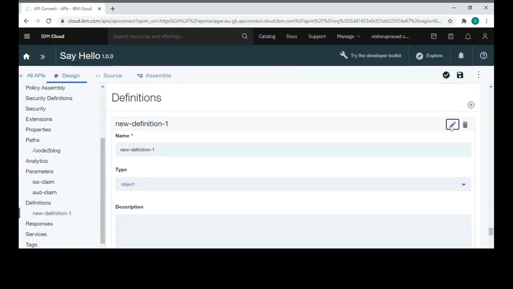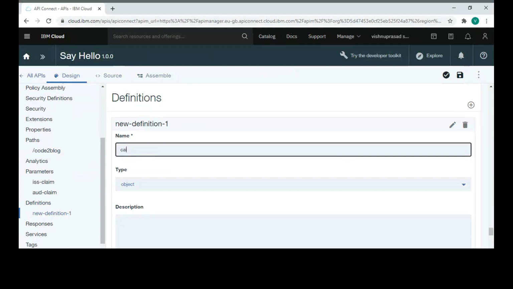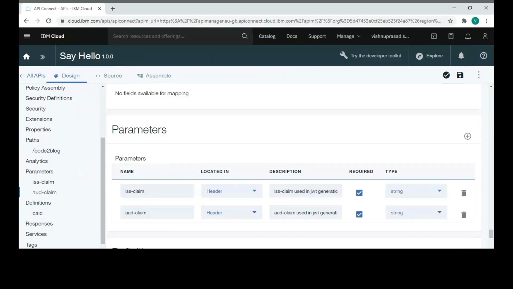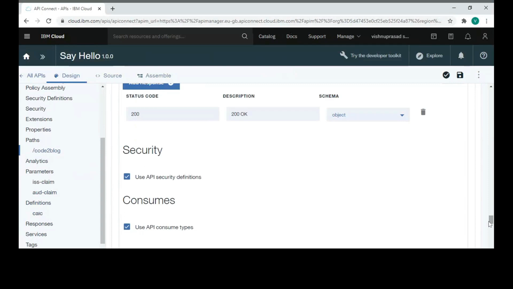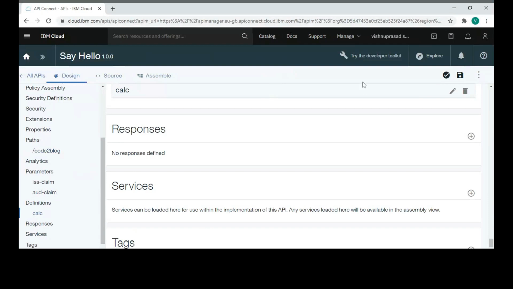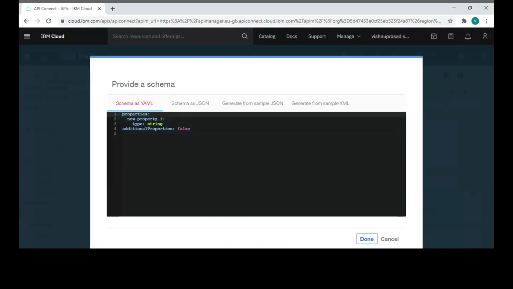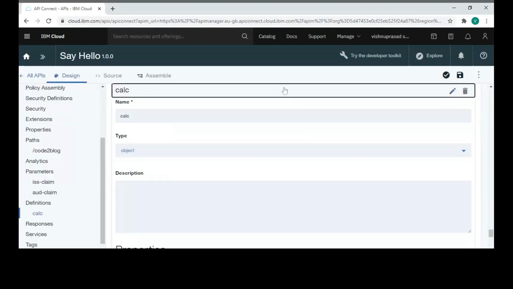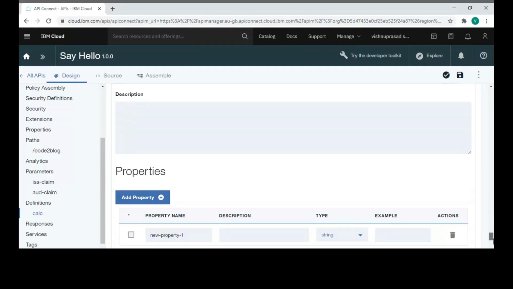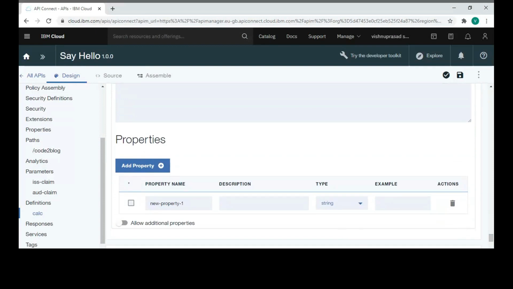I go to the definition section and create the object instead of adding those individual properties previously shown. So we now define our calculator object. Within the calculator object, I add two properties for integers. Calculator object which contains two properties, int a and int b.